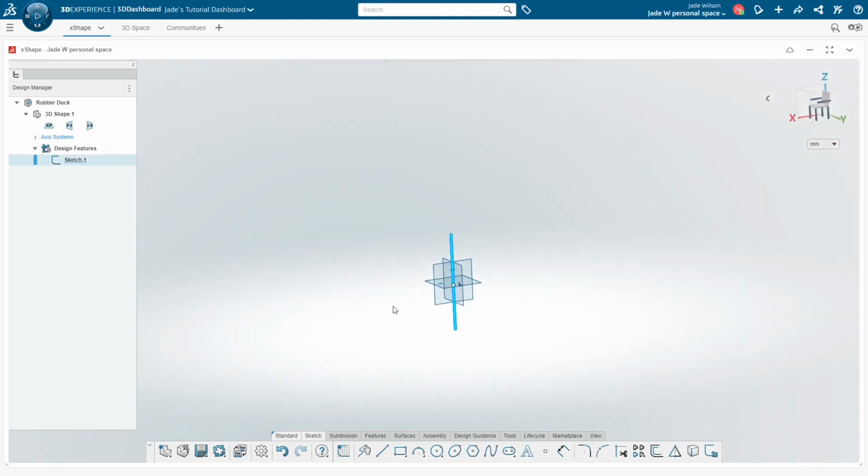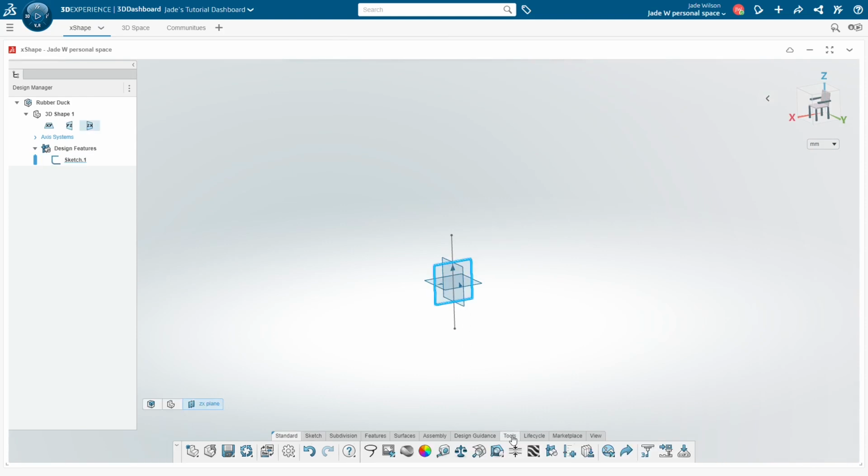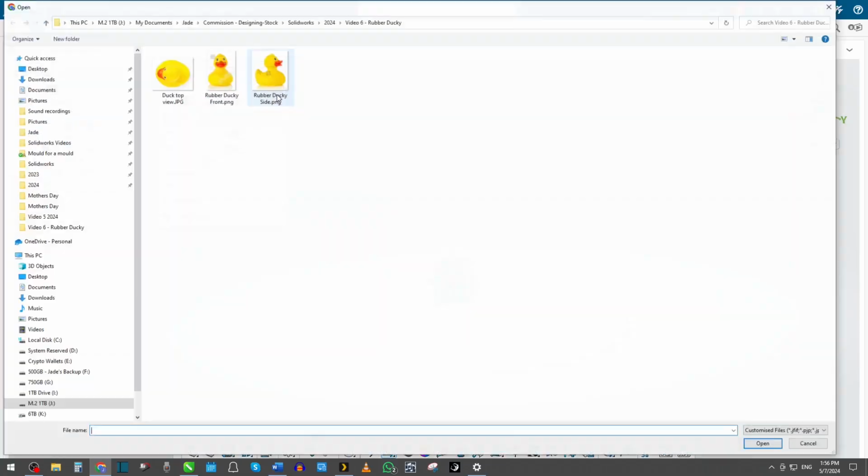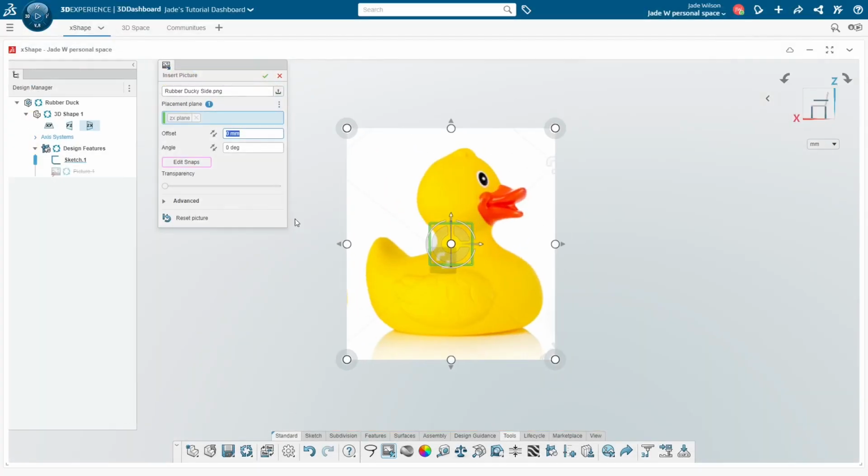To bring in the first image, I selected the ZX plane, the Tools tab, and the Insert Picture icon. I can browse and open the duck's side image and change the image transparency to around 45. This makes it easier to see all of the subdivision shape as I'm modelling it.